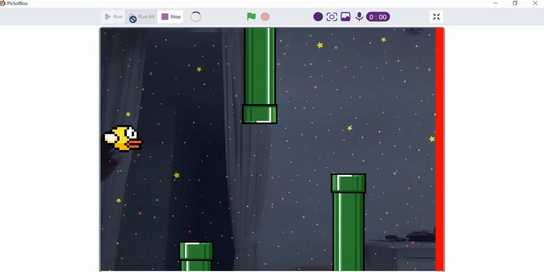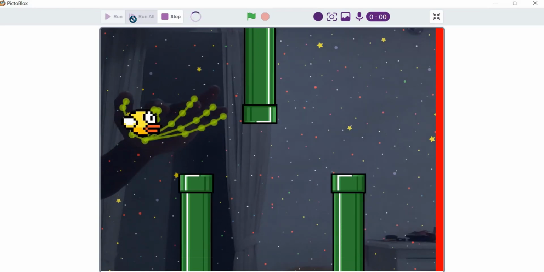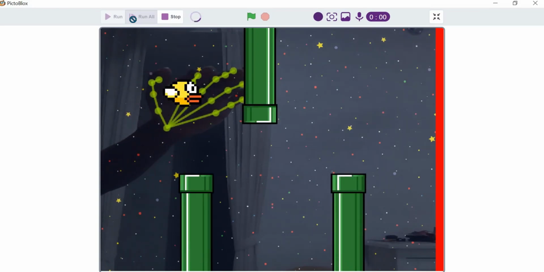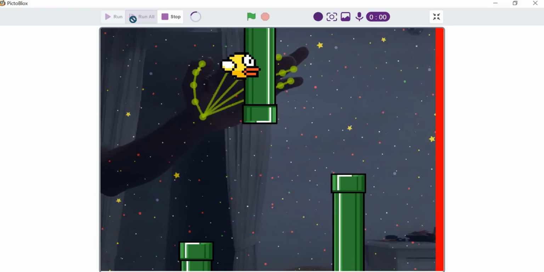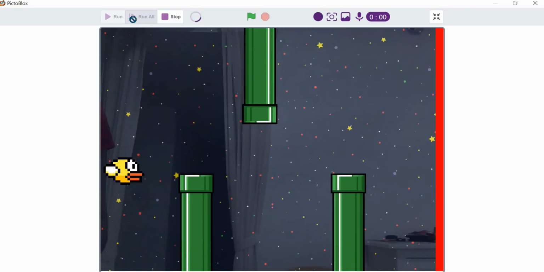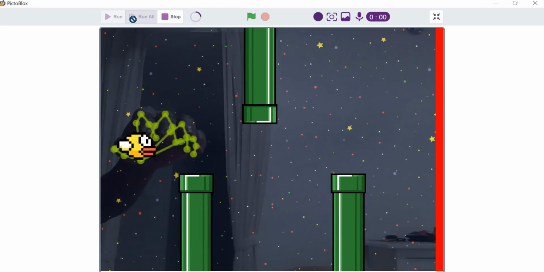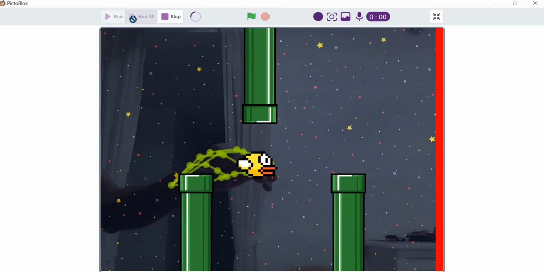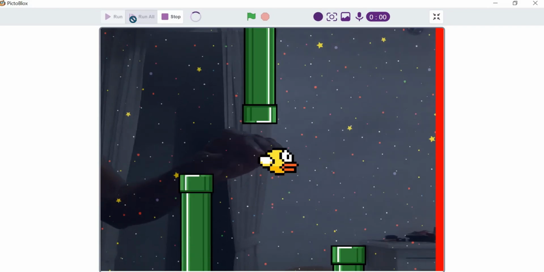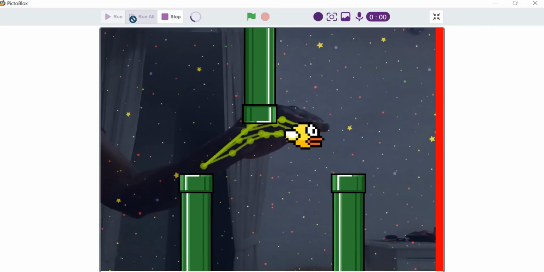Okay, we are going to test the game. As you can see, the Flappy Bird is following the fingers. First I'm going to test whether it goes game over when it touches the pipe. Yes. And next we are going to successfully touch the red line on the right-hand side.